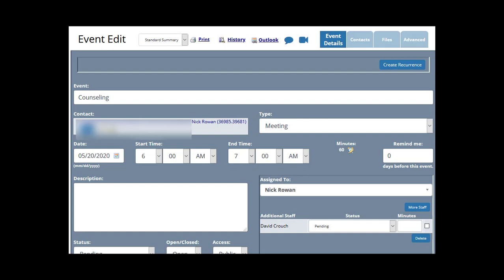Before starting the video conference, be sure all contacts, for example client contacts, and staff members that you wish to attend, be already added to the event. The contacts need to be added to either the event's primary contact field or the event's contacts tab, while staff members need to be added to the Assigned To section of the event.